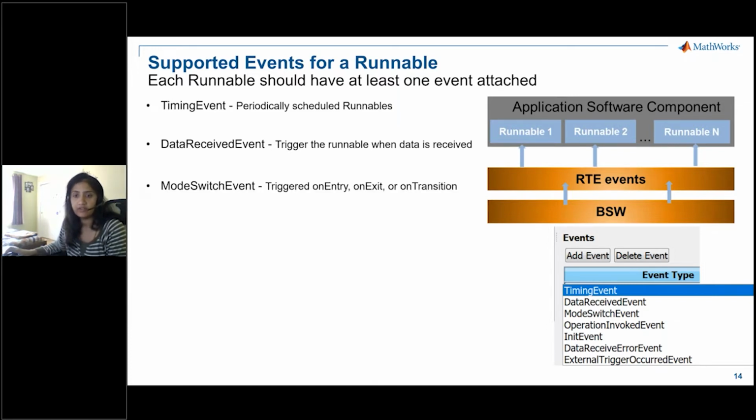Then there are mode switch events, intended for runnables that should be triggered either on entry or on exit, or on transition between entry and exit. For example, your odometer value is saved to NVRAM when the ECU state changes from run to sleep mode. Here the ECU state manager state is changing, so we want to trigger that particular runnable when this mode switch really happens. Then you would attach the runnable to this mode switch event.